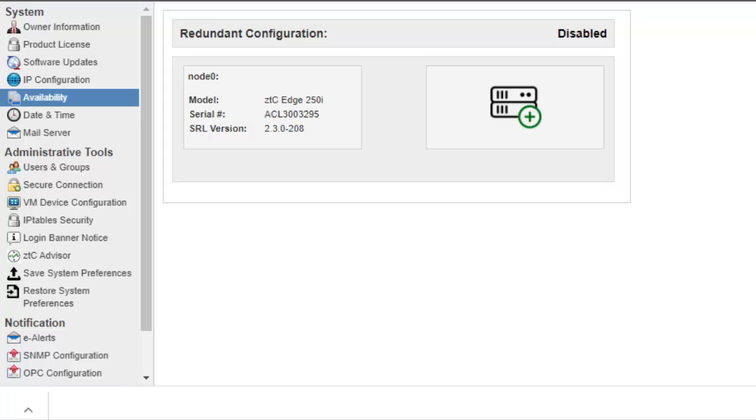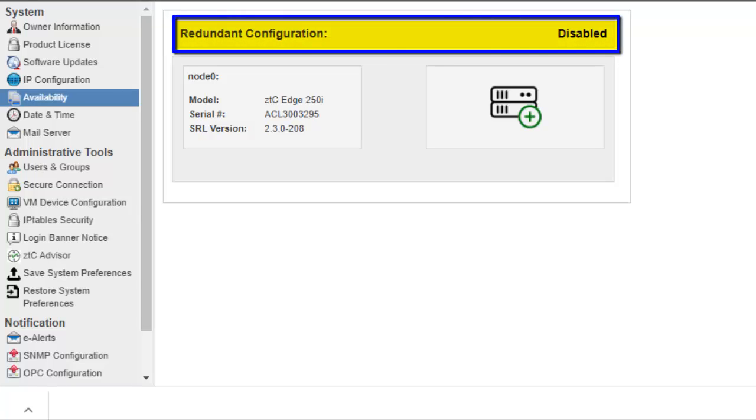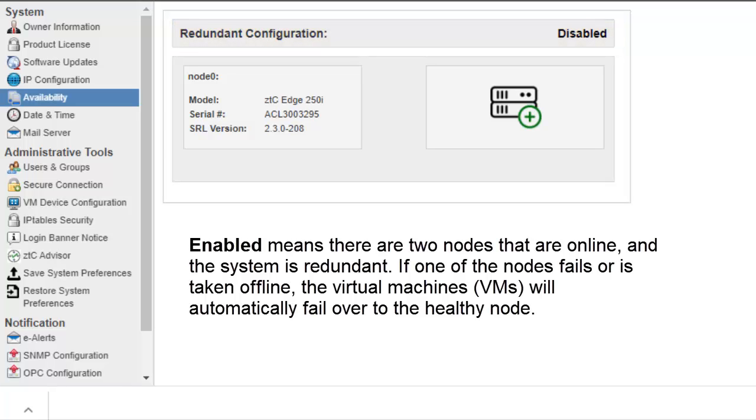The Availability page displays redundant configuration of your system and optionally allows you to deploy a second node to improve availability. The redundant configuration line will display either enabled or disabled. Enabled means there are two nodes that are online and the system is redundant. If one of the nodes fails or is taken offline, the virtual machines will automatically fail over to the healthy node.